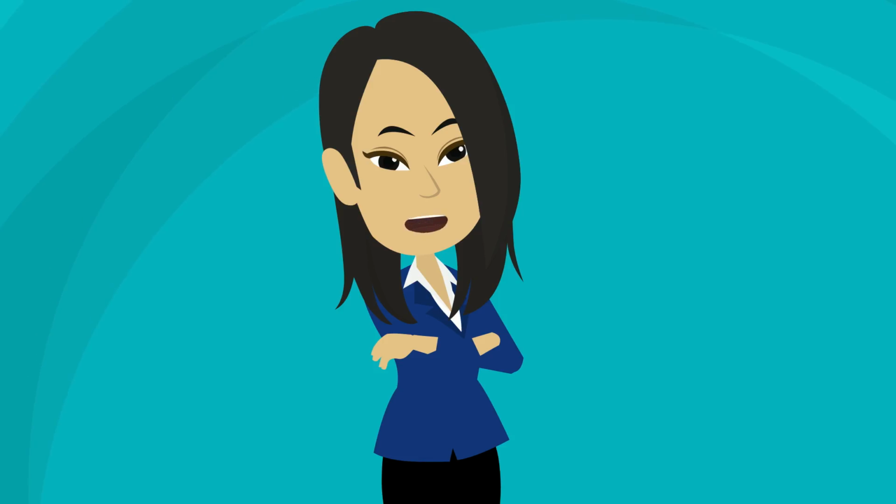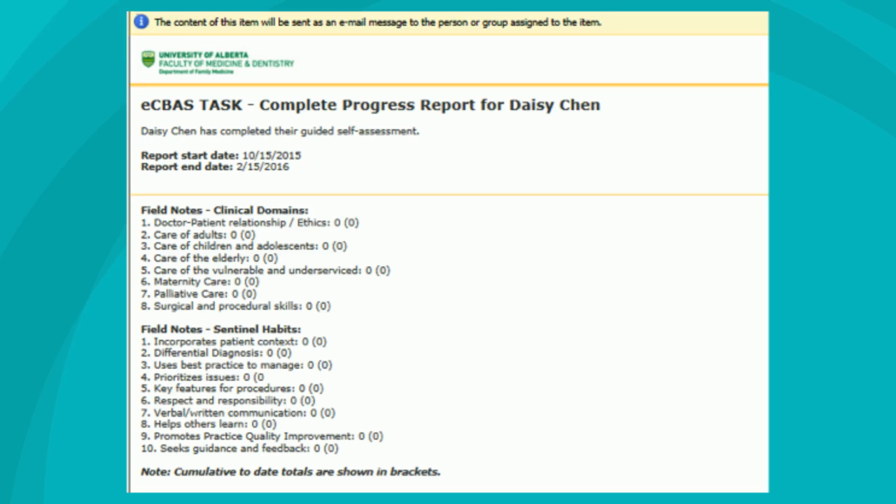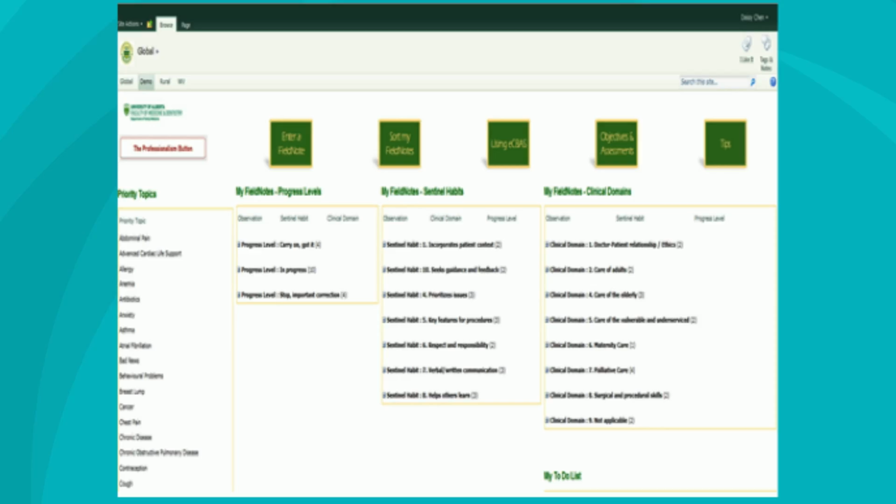This next part of the module focuses specifically on the content of the report. On the first page of the progress report, I scan the number of field notes across the clinical domains and sentinel habits to have an idea of where my resident has received feedback in the last 4 months. I take note of areas that have lots of field notes and other areas in which there's less evidence of feedback provided to the resident.